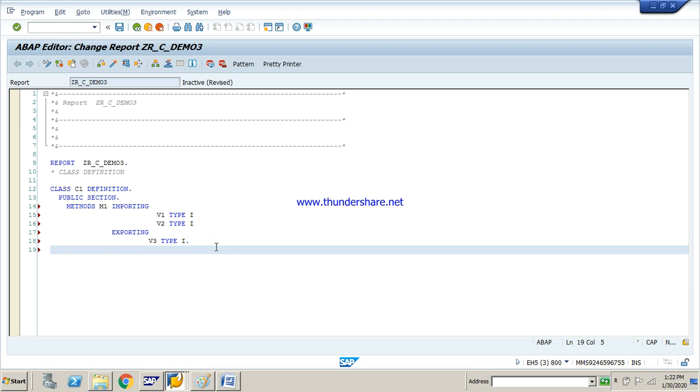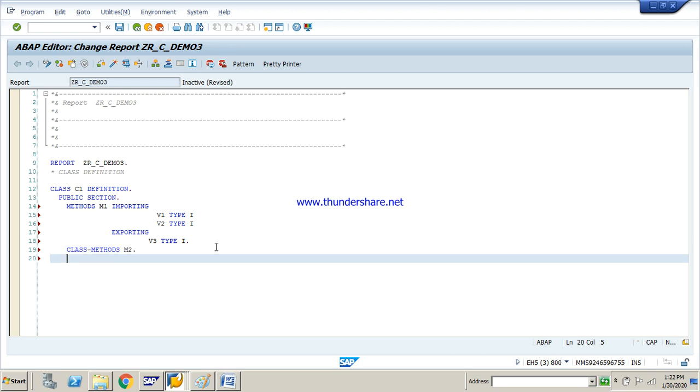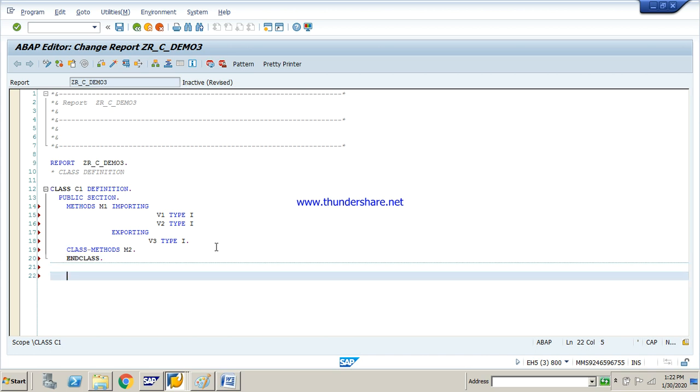Now next, the class method M2 I will implement at the level of class implementation. Now end class. Whatever we are creating, we define the class. In this class we have two methods, M1 and M2. So we are providing the particular structure for M1. Now next, class method M2. Now we have implemented this class.